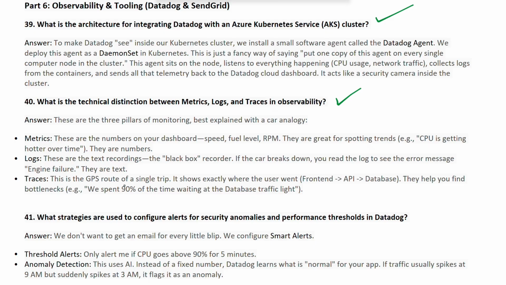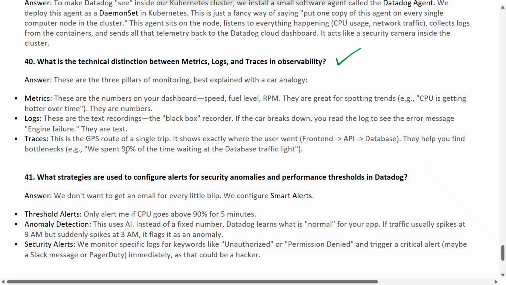Traces are the GPS route of a single trip. It shows exactly where the user went. That means the front end, then the user API, which calls the database, like that. They help you find bottlenecks. For example, in the technical example, we spent 90% of the time waiting at the database traffic light. So these are the traces basically. Metrics, logs, and traces: this is exactly the difference.